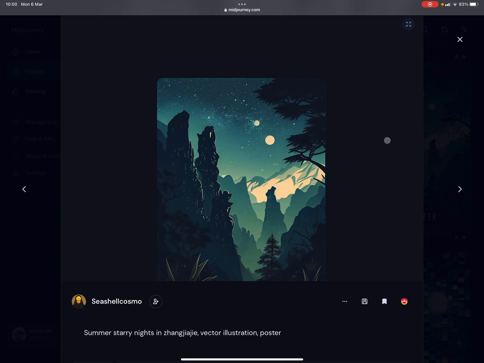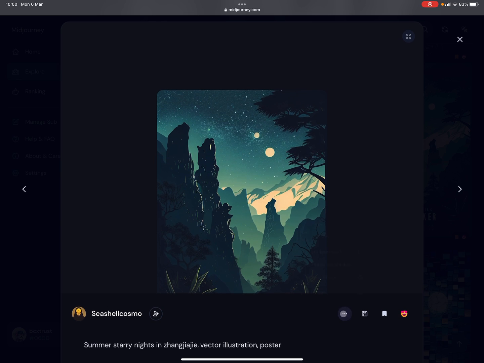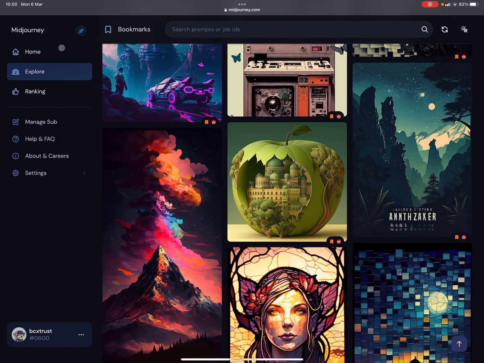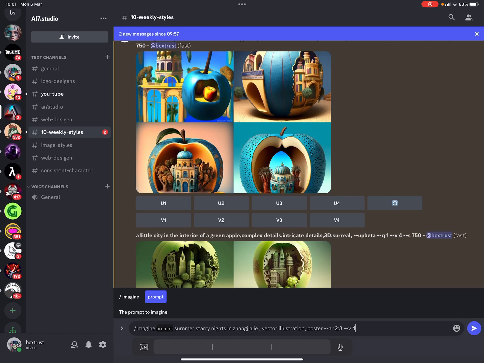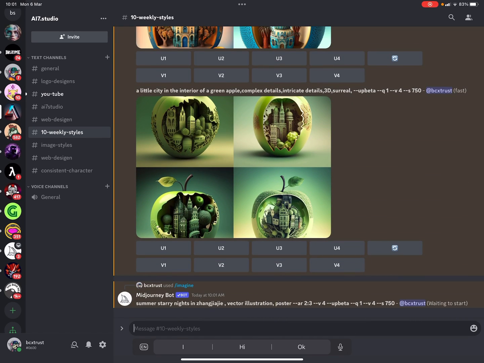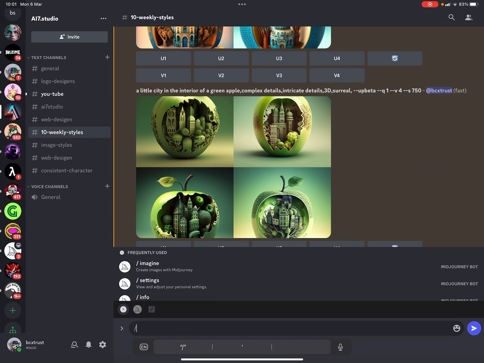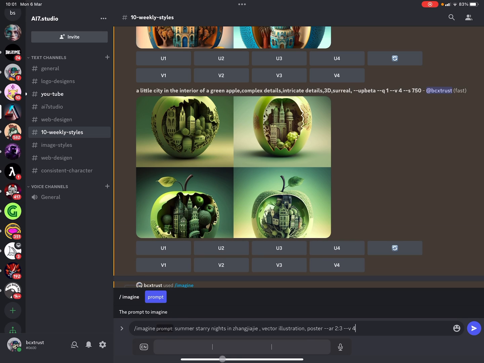Another nice image I found is this one. This is again a very simple image prompt, but I really liked the style of it. It's just "vector illustration poster." That's all it is. Still, we're going to take this and copy the image prompt. We go back to our channel, copy it in. Let's have a look at what comes out originally. Then we go ahead and modify it.